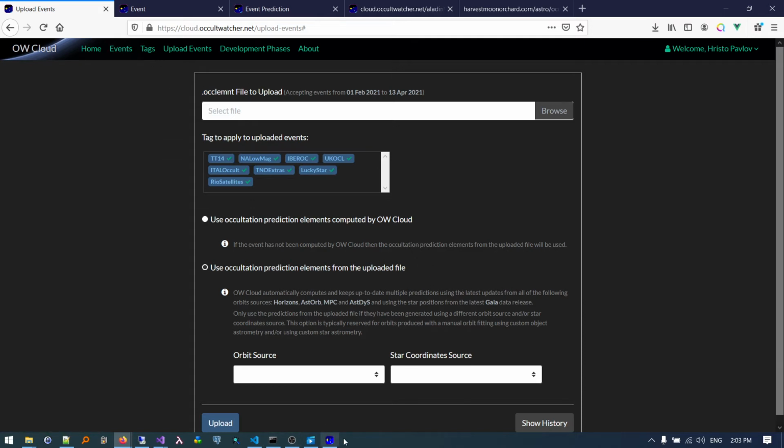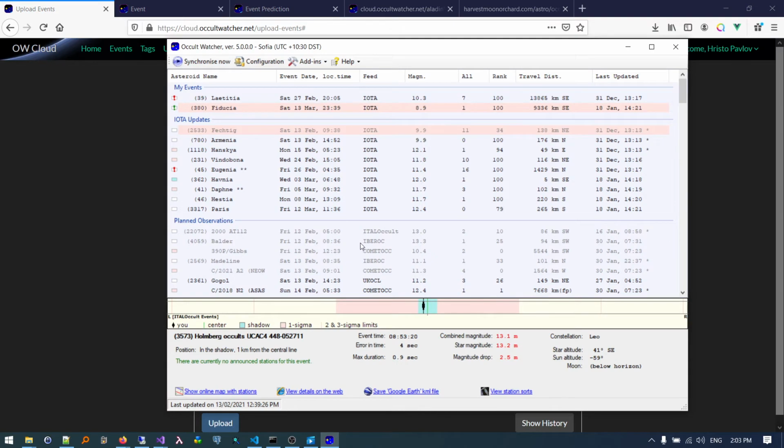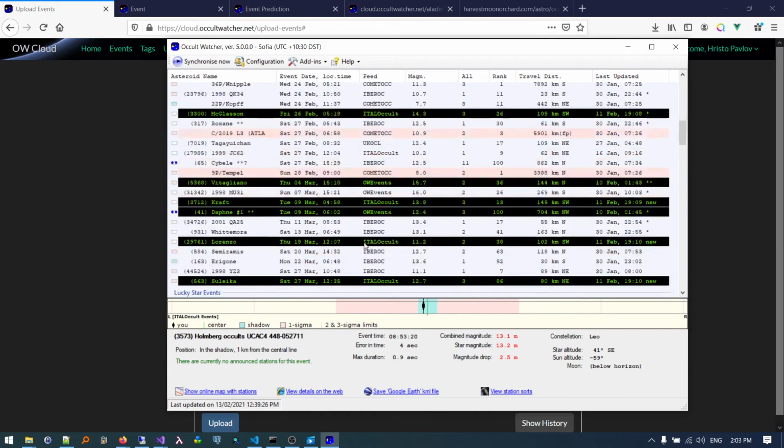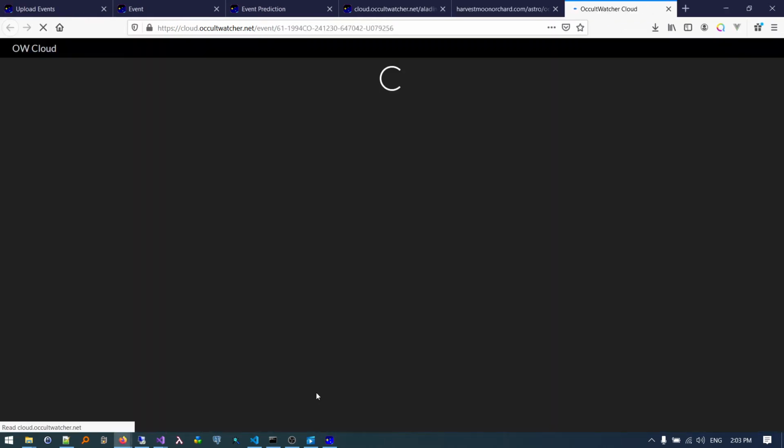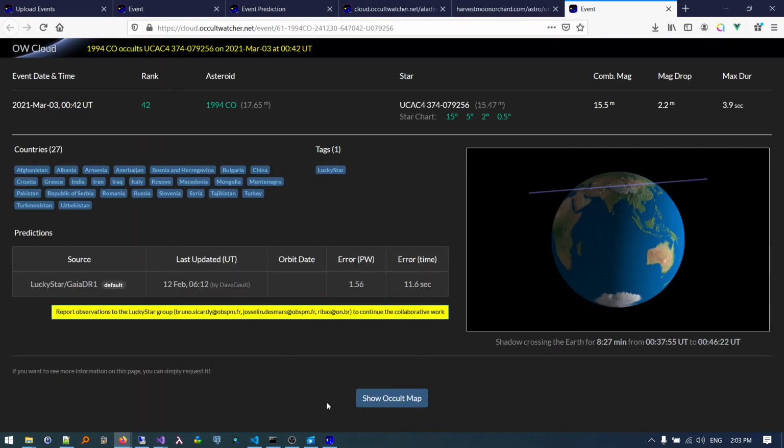So if I try to go and find an event that has been tagged already, let me go and find one for you. So let's find one from Lucky Star. Let's try this one. Because Occult Watcher has already fetched those events from the cloud, the view details on the web link will actually go to a page on the cloud for this event. And in particular, this is the event.